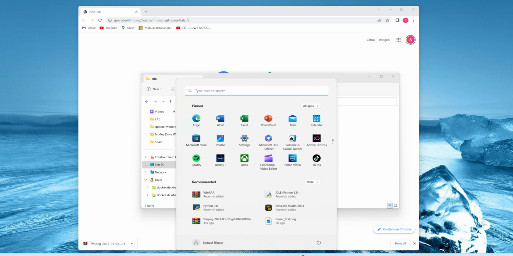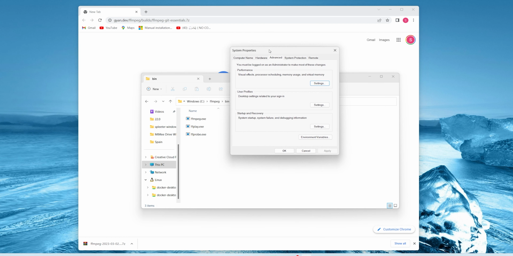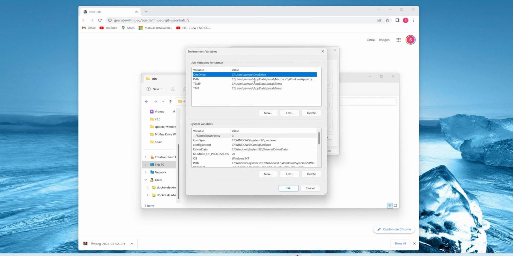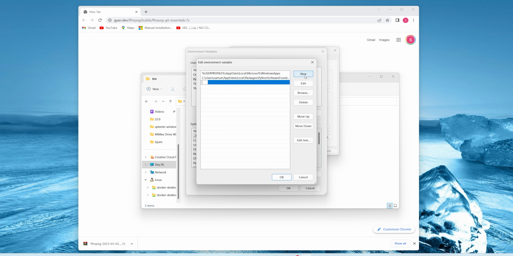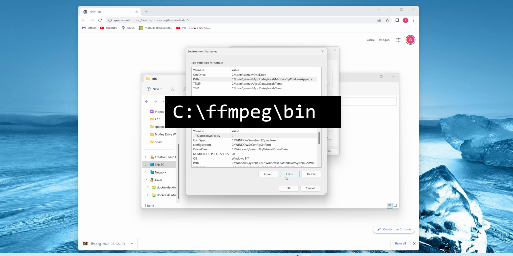Now we need to add ffmpeg to our environment variable, just like we did with the Python scripts. Open up the path variable. Click New and type the following as a new entry. Click OK on all 3 windows again to save it.